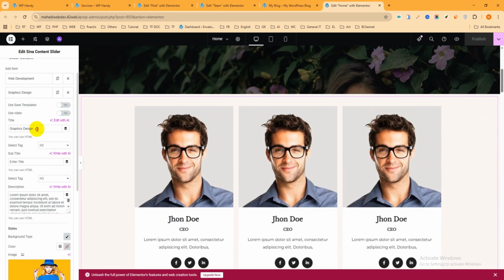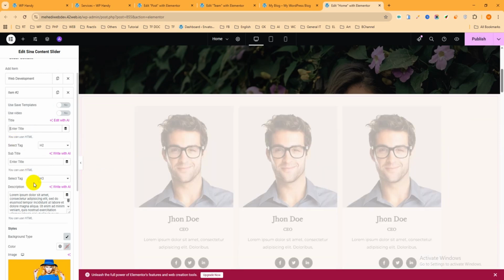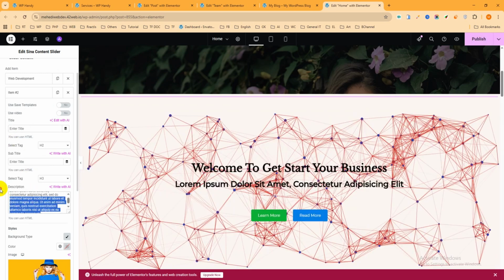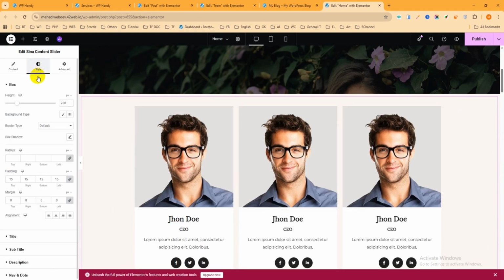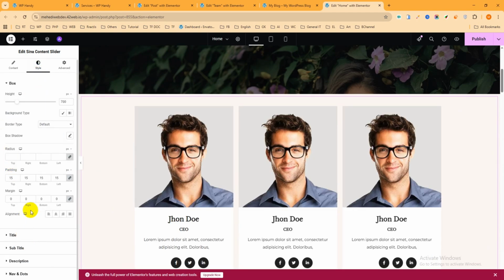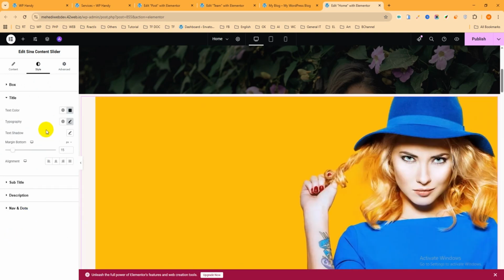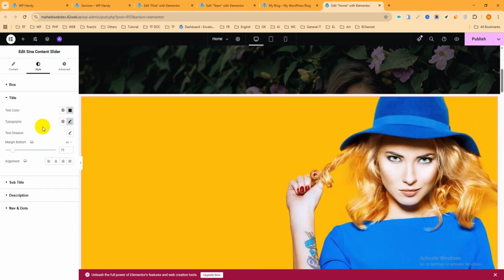Scroll down, then you can change the text from here, or you can remove it if you want to show only the image. And if you check the style tab, you will get the title and subtitle, where you can change the font color and font family.